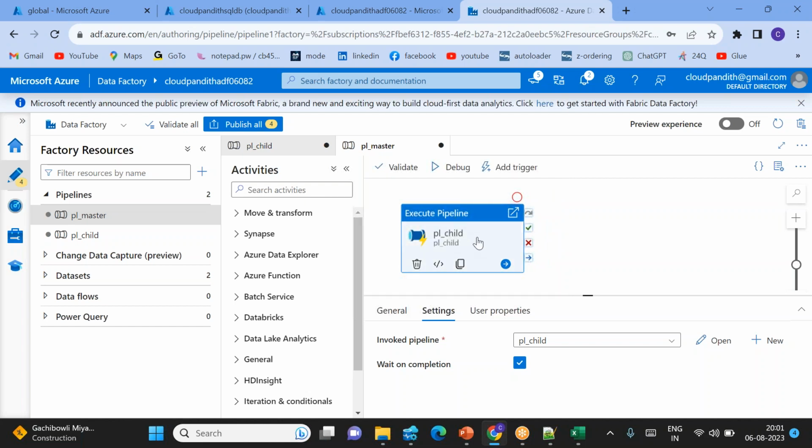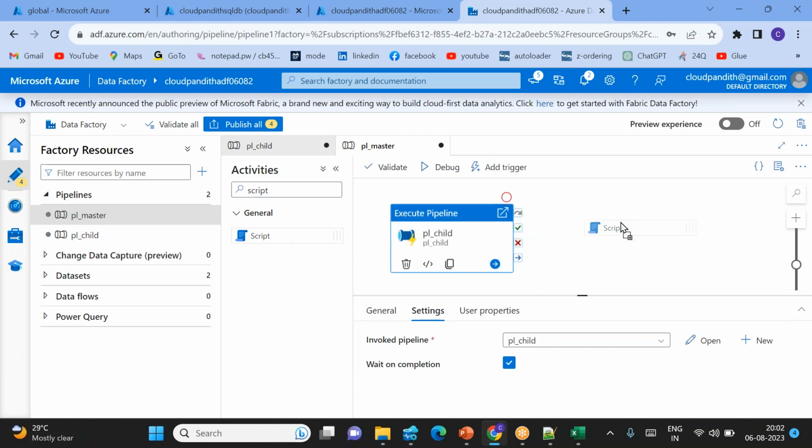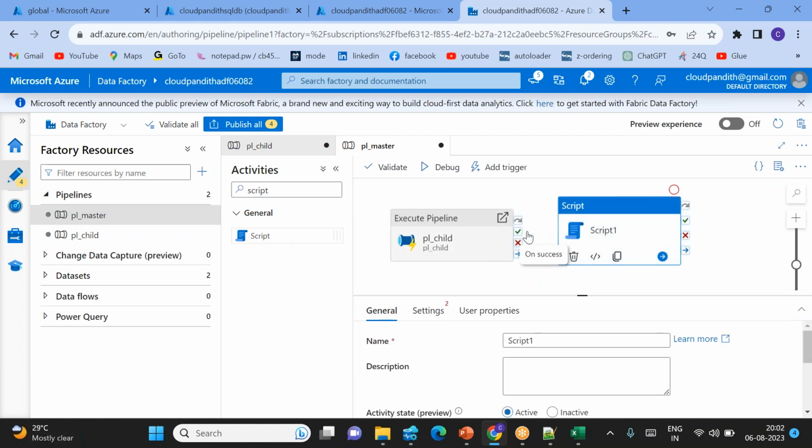Now this particular activity is getting some output. Like normal Python functions, or functions in any language, which return some value, similarly this child pipeline is returning some value. Those returned values will be there within this execute pipeline activity. I need to take all those returned values and put them in the log file. For that, I can simply use the script activity. So this is exactly what we can do in this scenario.